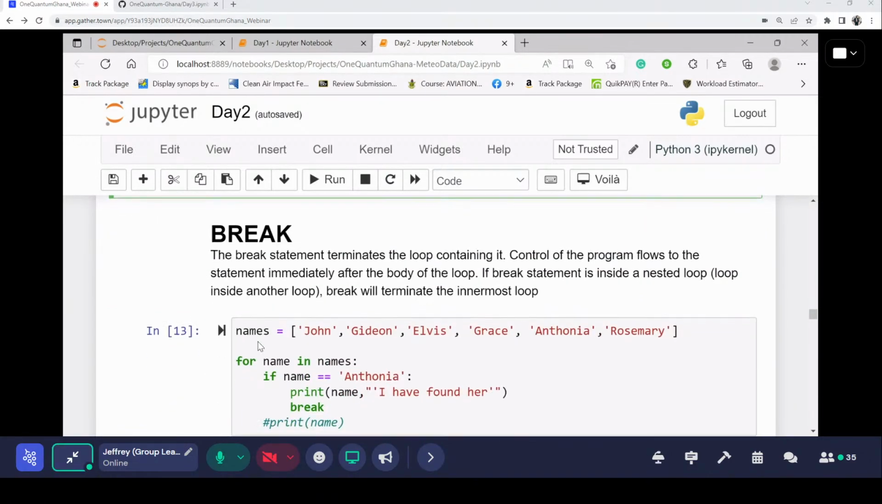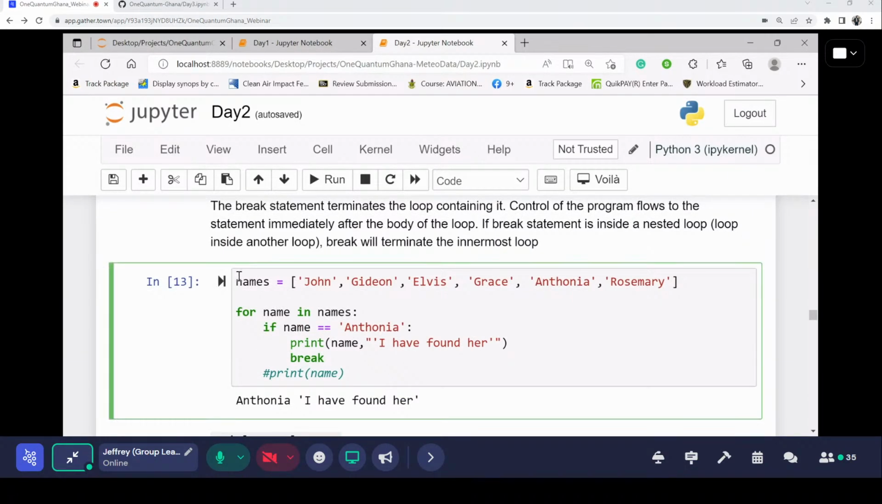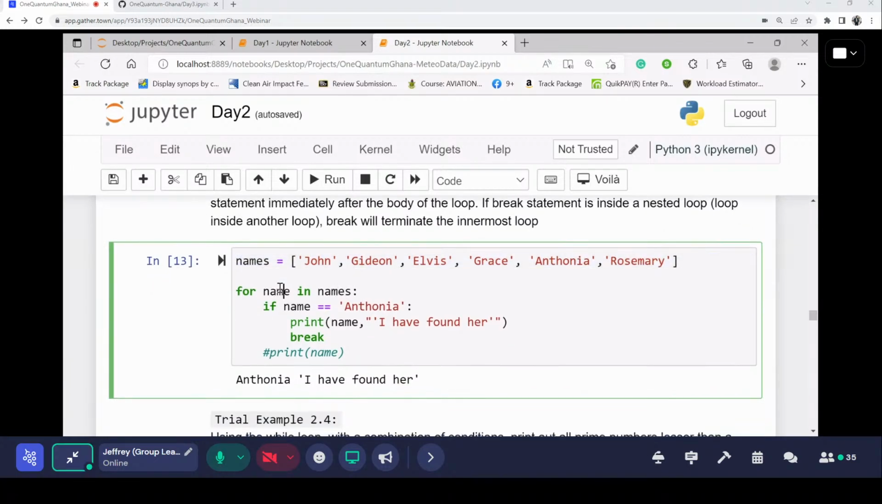So we have some extra information on the break. So we have an example here. We have a list of names: John, Gideon, Elvis, Grace, Antonia, Rosemary. Okay. And we then make use of the for loop. So the for keyword, and we are saying that for the iterator, which is name, in the sequence of names, if the name is Antonia, then we should print out, okay, Antonia, I have found her. Okay. And then it should break out of it.